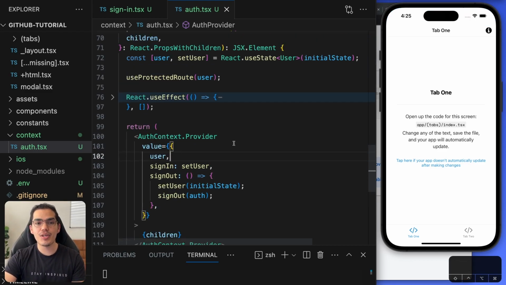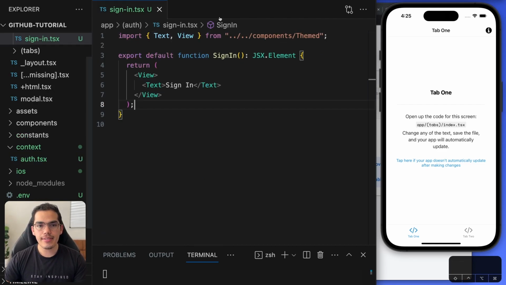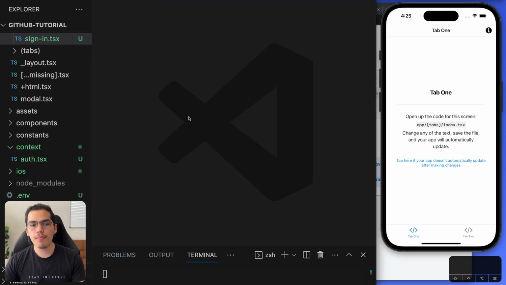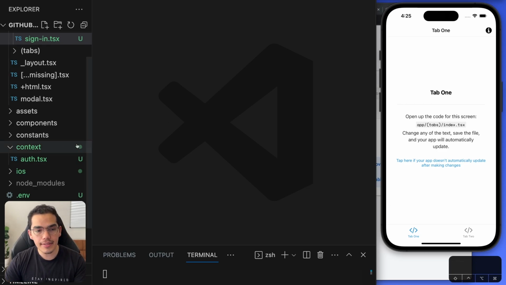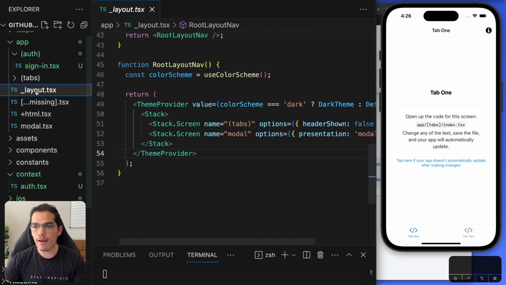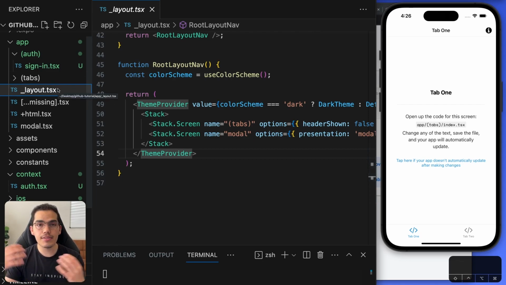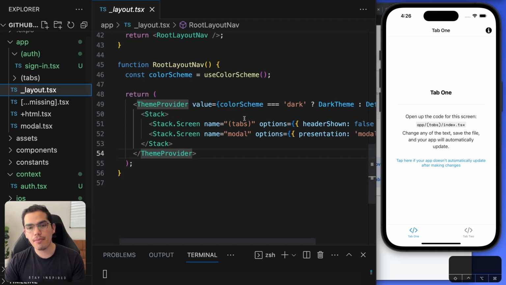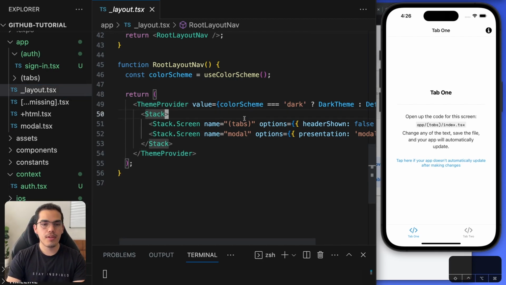So I'm gonna save this context, and now I need to use this context so that we can validate everything. Okay, so the way we can use this context, it's like I mentioned before, by wrapping the components that we want to have access to this context state. So if you remember, I told you that this layout file that we have here, this is going to be the entry point for our application. So this is the perfect place to set up this provider.